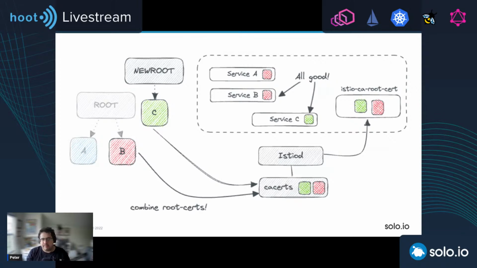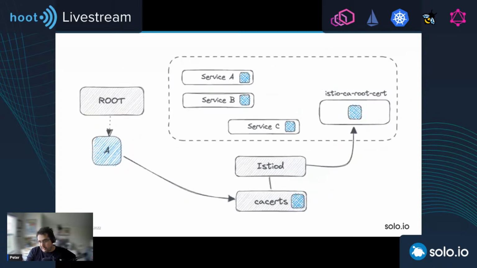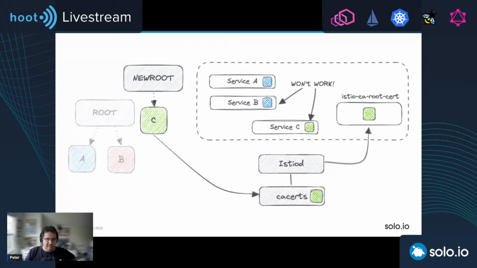So once you're at this point, once everything moves over to that new root, all the workloads get issued new certificates. Once that happens, you can remove that combined root cert to include only that new root certificate. And then you're in a scenario like this, where you have a single intermediate and all the workloads are using that one, and there's only one CA root cert in the cluster.